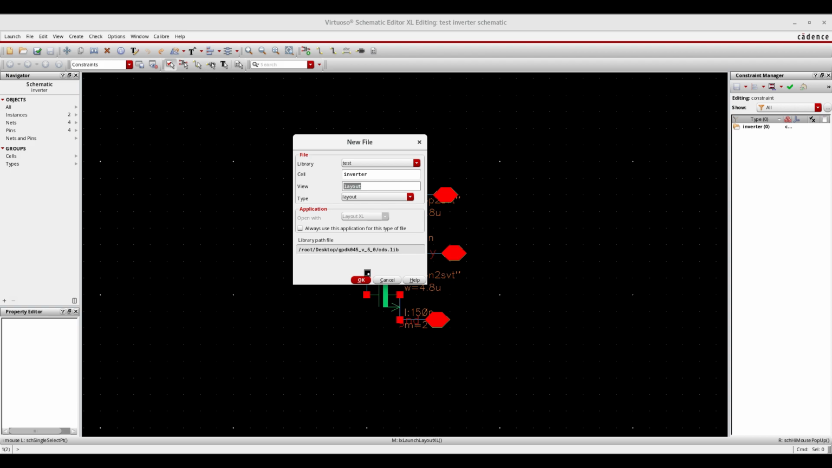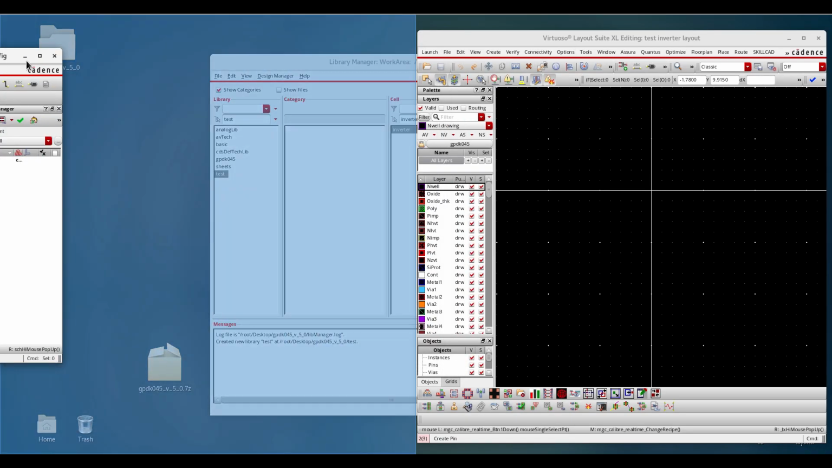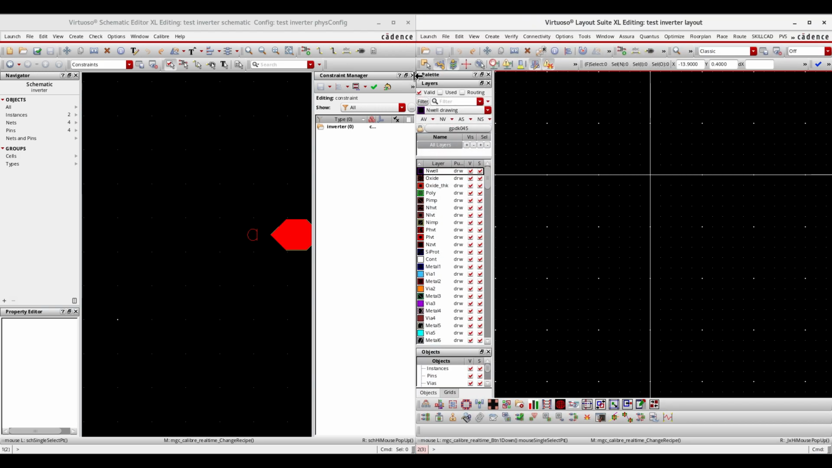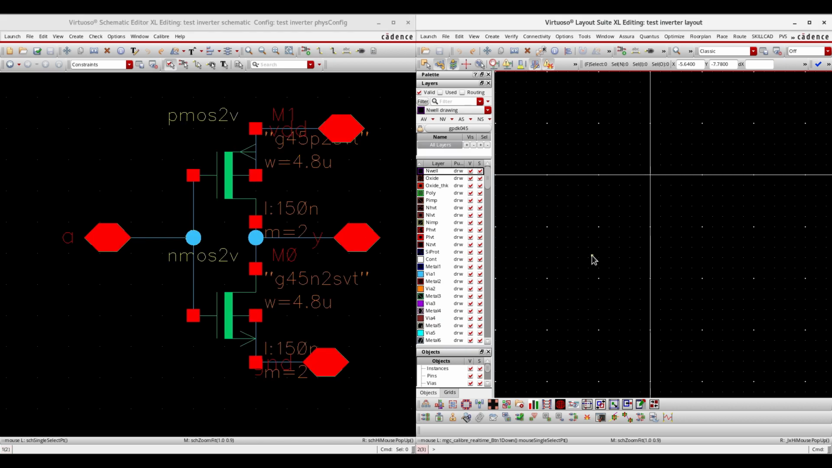So automatically it will take some time, then your layout window will pop up. Meanwhile, what I am going to do is keep everything side by side. Yes, so layout on one side, schematic on the other side. So now I just want to open my layout.